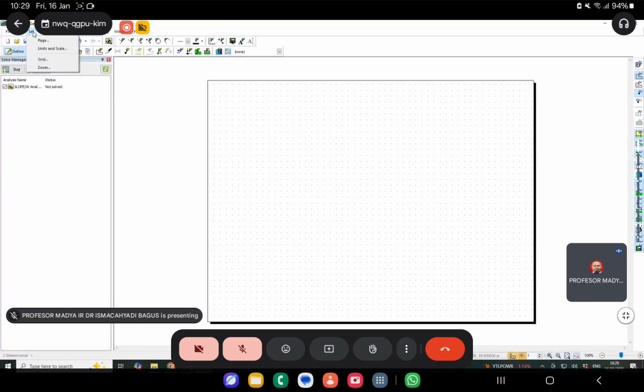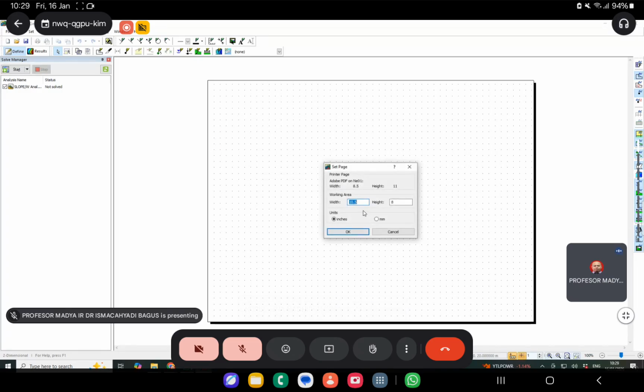So for the first time, you have to create your page dimension. Now, the page dimension is important because you want to draw your display and you want to print. Now, in this set page, you see this is in inches, so you convert that to millimeters. Now, you have to memorize the page dimension. For example, if it's an A4, you have 297 and the height is 210.